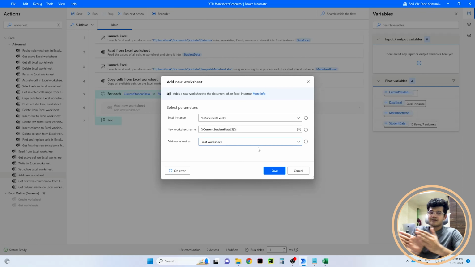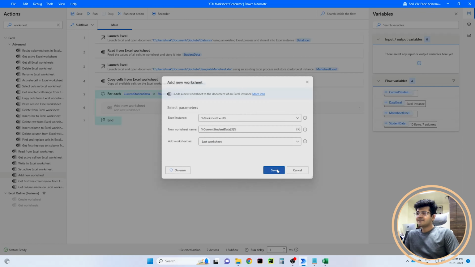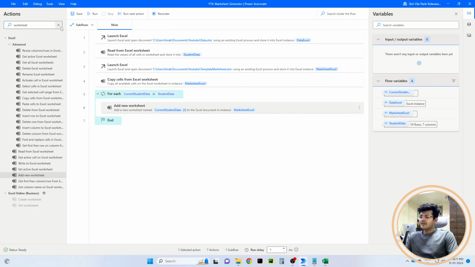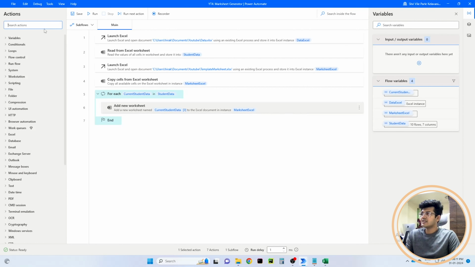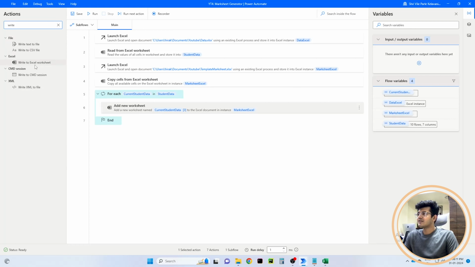So that is in order. A new worksheet would be added at the very end. Let's hit save. Right. Now what we want to do is start writing values to this Excel worksheet.